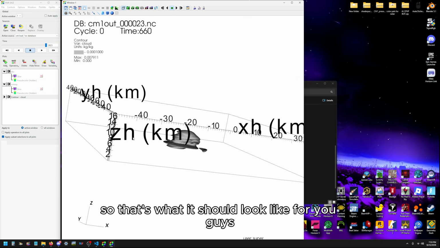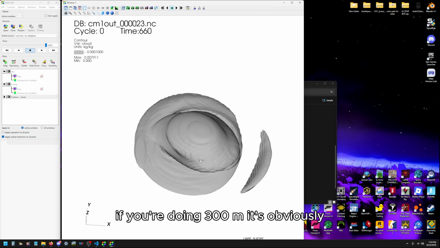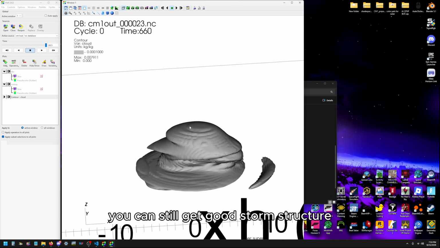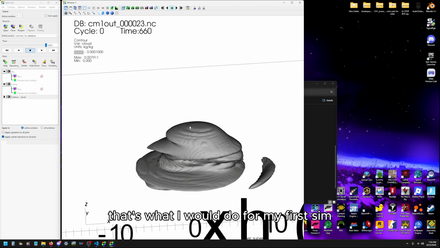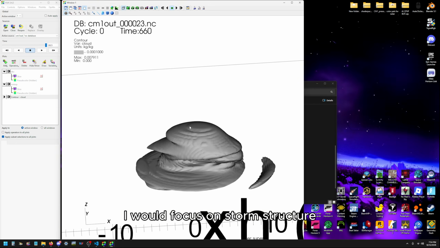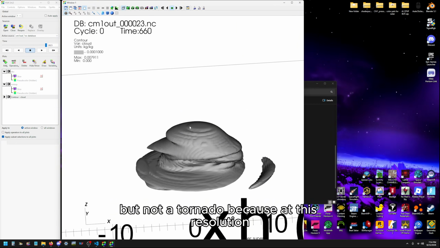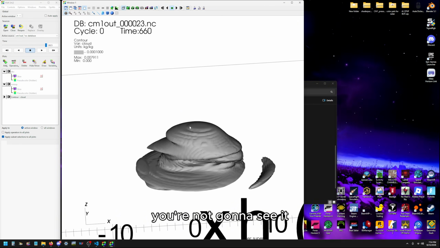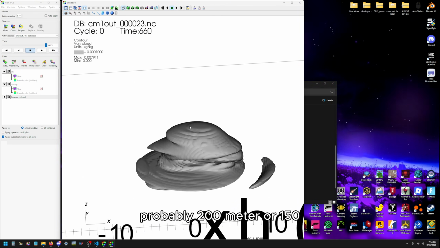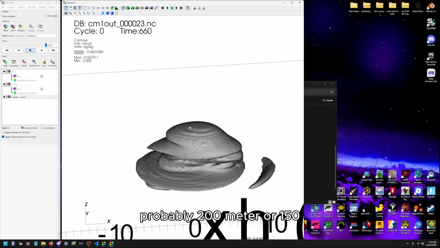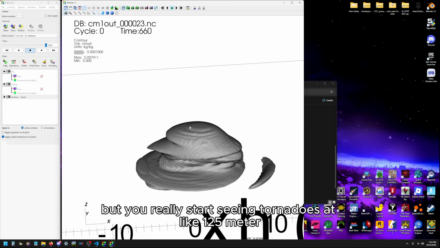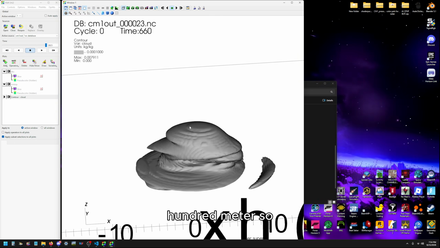and that's completely normal for what it's looking like. So that's what it should look like for you guys if you're doing 300 meter, because obviously you can still get good storm structure if that's what you're after. That's what I would do for my first sim. I would focus on storm structure, maybe a little bit of a wall cloud or something to form, but not a tornado, because at this resolution you're not going to see it. The minimum resolution for a tornado is probably 200 meter or 150, but you really start seeing tornadoes at like 125 meter, 100 meter.